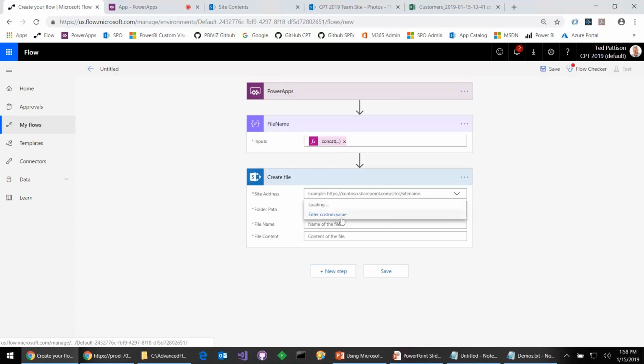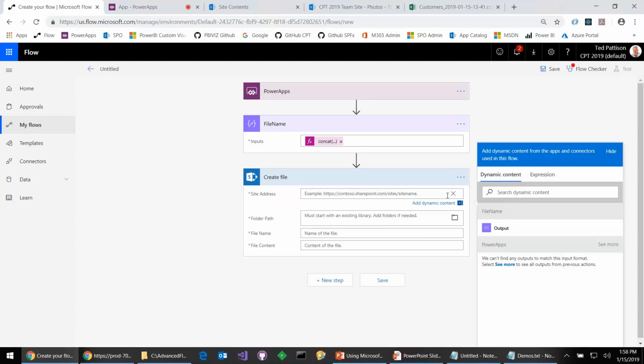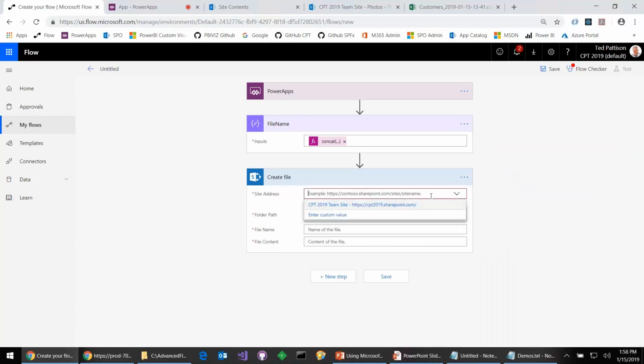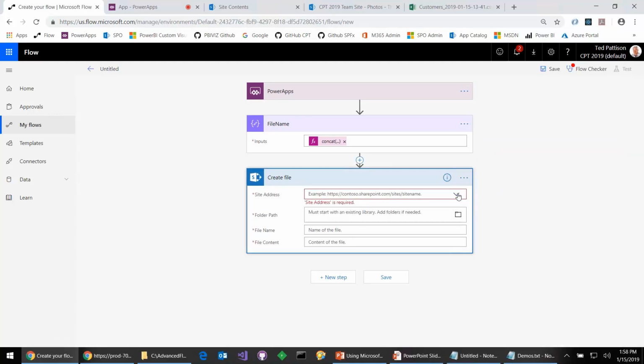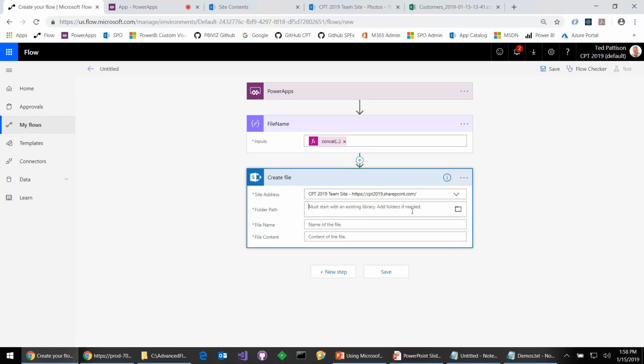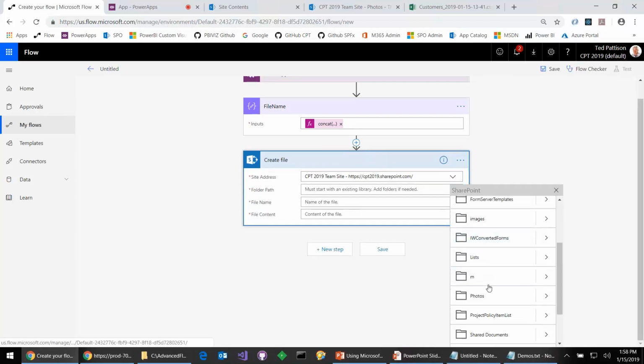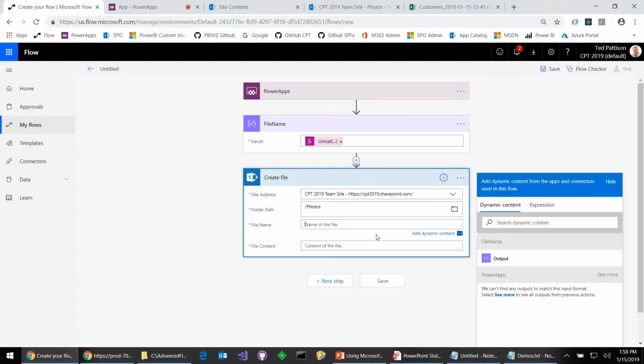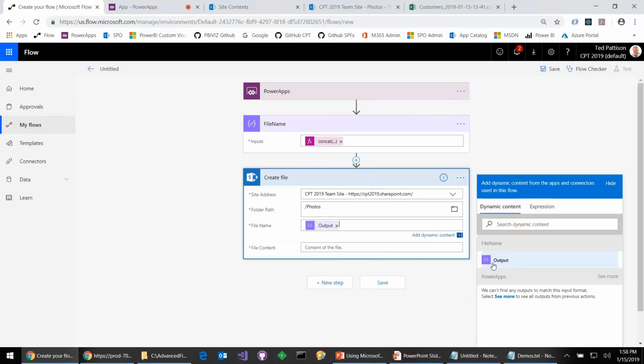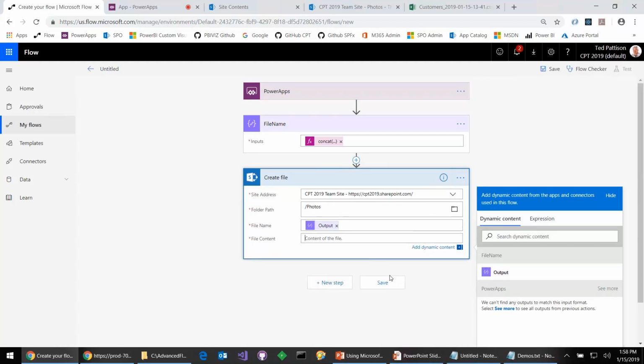We'll basically point to our SharePoint site. We'll now look for and resolve the target path to the Photos document library. Great. Now, once we've got photos for the file name, we basically already got a compose output that gives us that. And now for file content, here's a little trick.